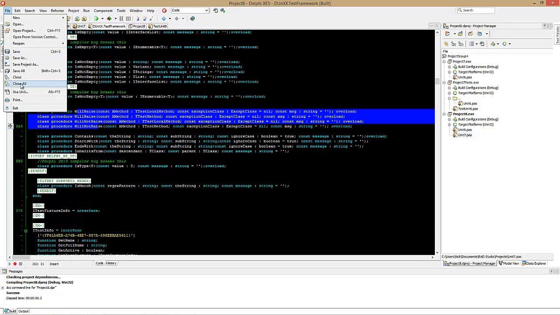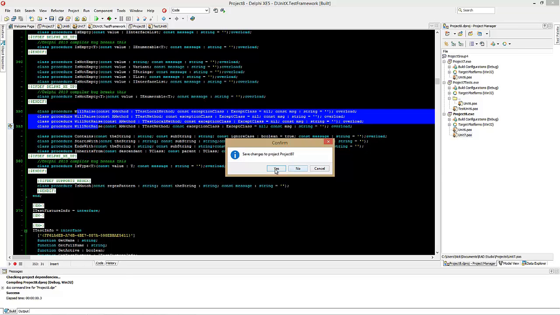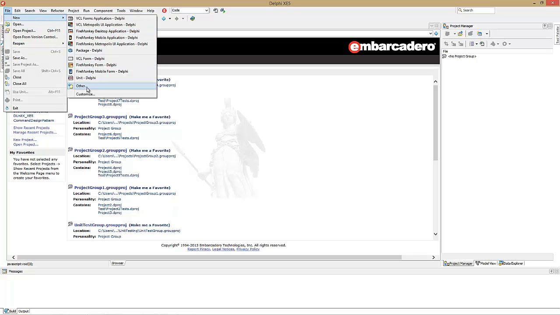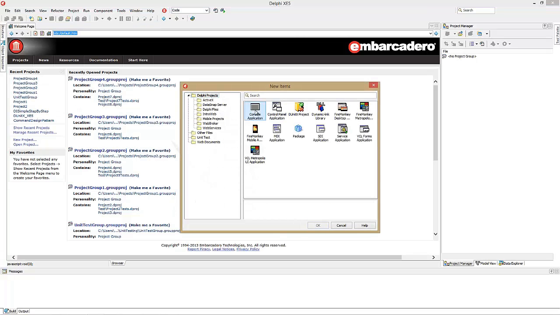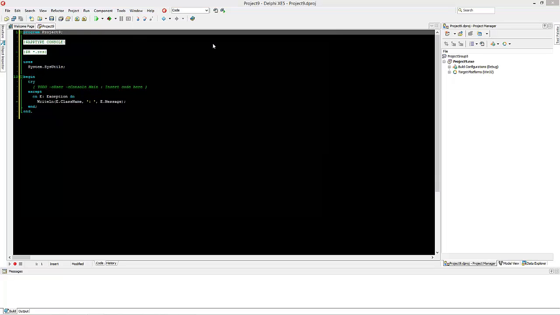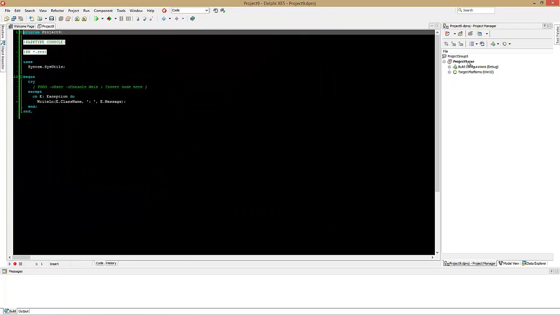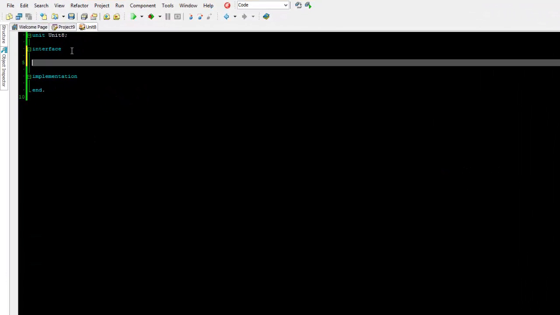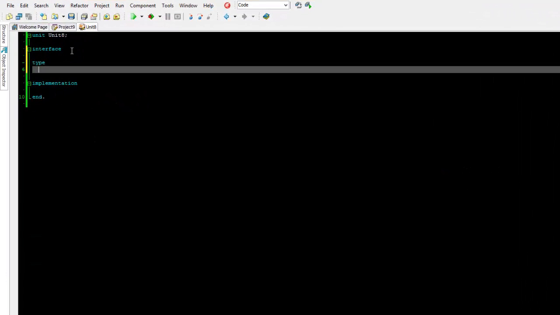Okay, so I talked about how one of the things you should test is how your class raises exceptions, and that it does in fact raise exceptions when it's expected to. So let's create a new console application here. I'm going to add a unit to it just like before, and in that unit I'm going to create a simple class, just another class that we'll use for testing.